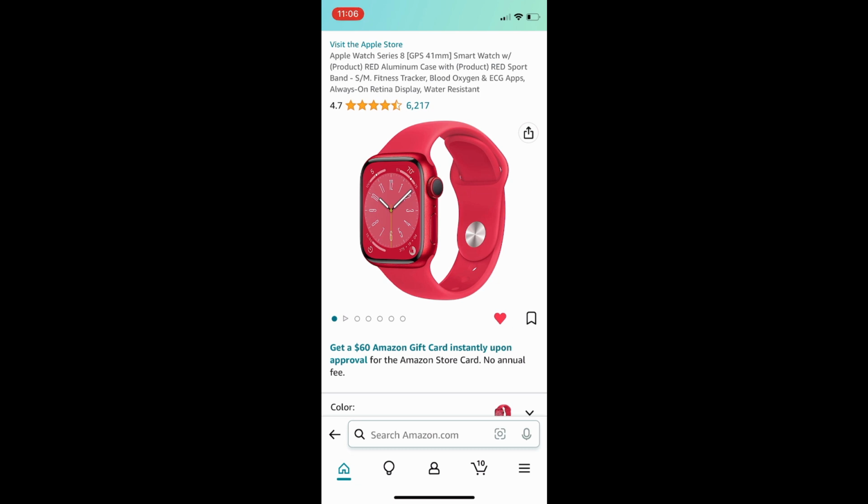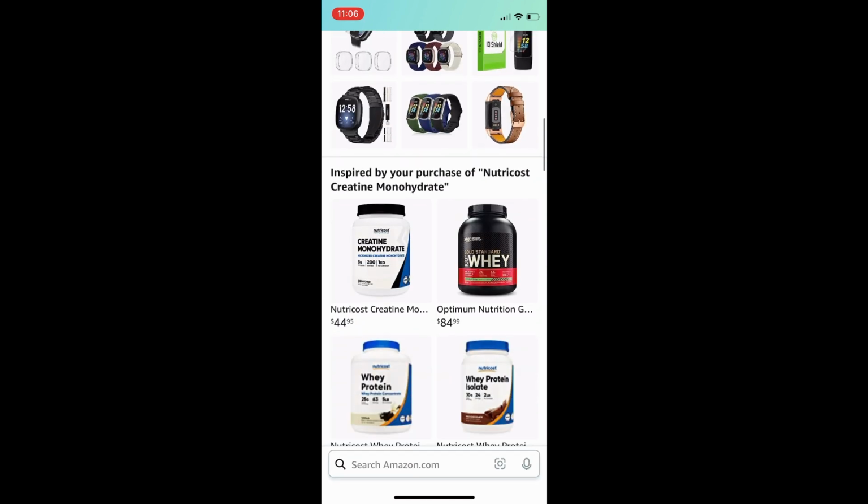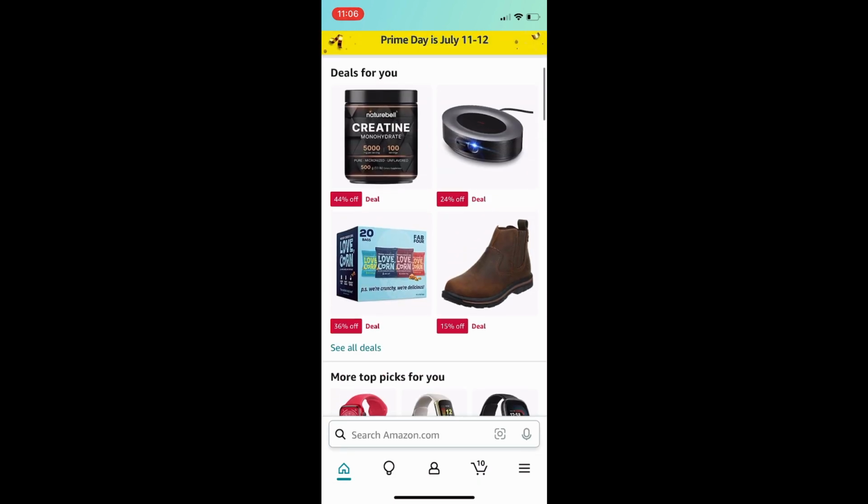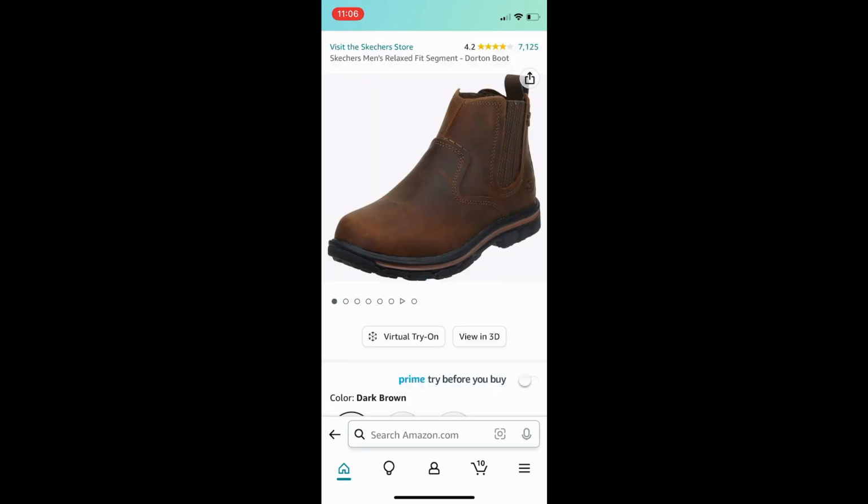Again, let's select a random item. So let's say, for example, I were to select this shoe right here. After I've tapped on the shoe, all you would need to do now is tap right where you see the heart. You're going to tap on that, and it is now added to your wish list.